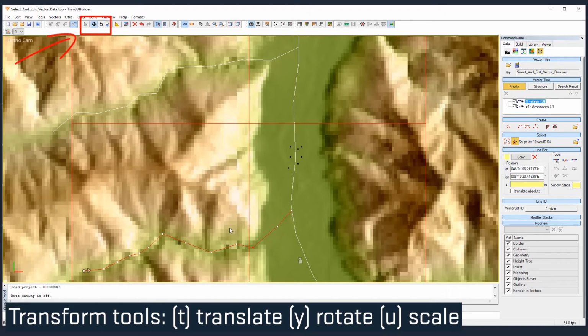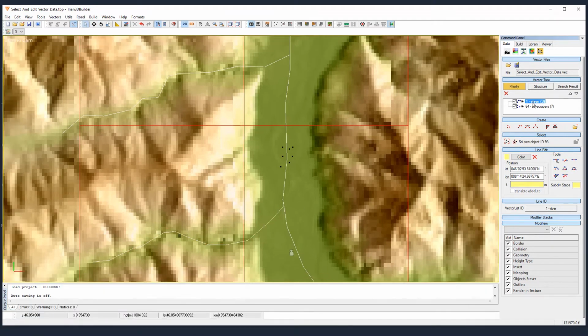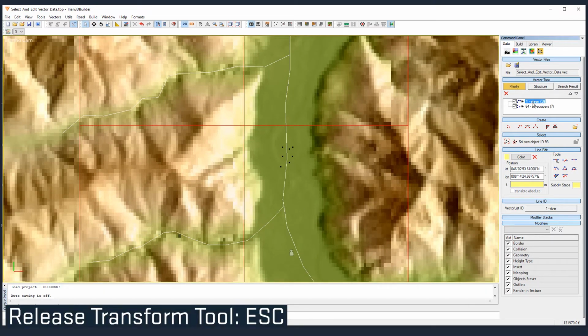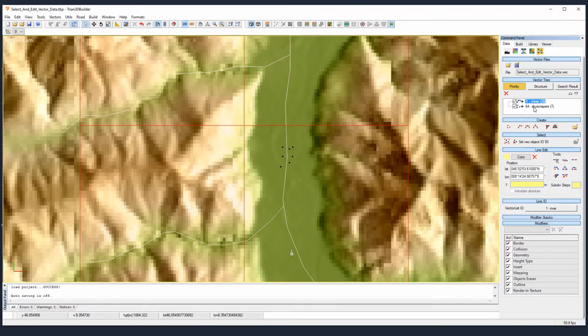Transform tools are placed on the top menu bar. Once you are done with your transformation, just press escape and you will release the transform tools and get back the selection tool. Let's move to the skyscrapers vector group.